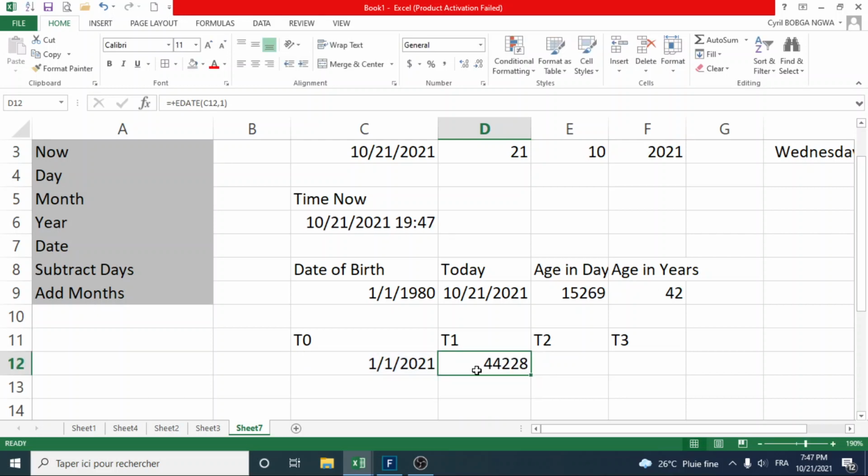So what we could do is we have several methods. We could either copy this format, for example, take the format painter and paint it here. So we have the same date. So you see here was the 1st of January. Here is the 1st of February. Remember my date, I have the month first before the day here. So if I pull this formula, you see, now we have the 1st of March, we have the 1st of April.